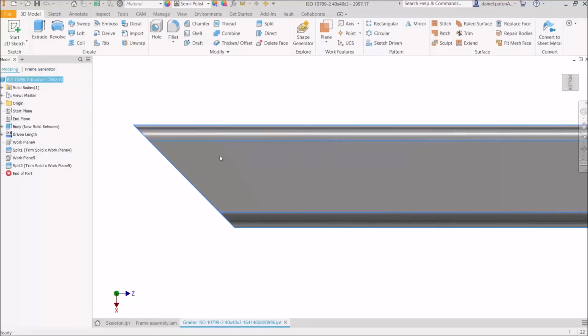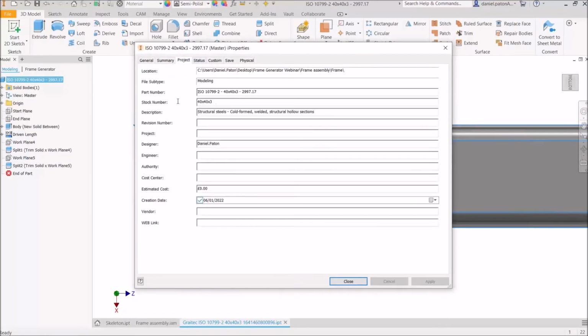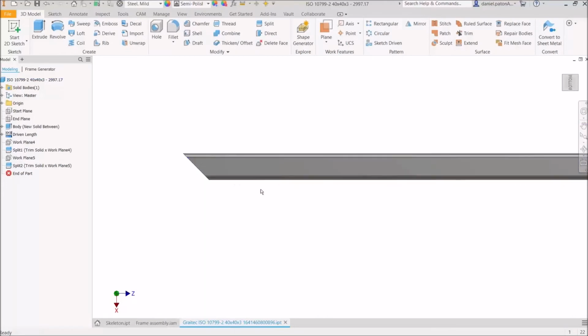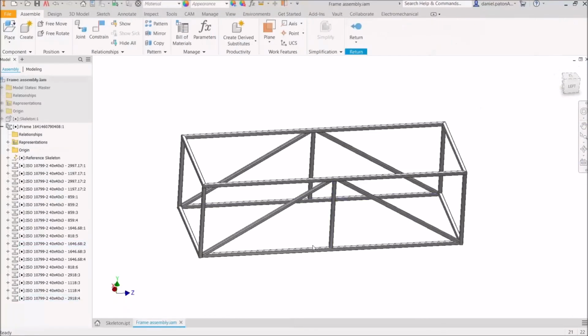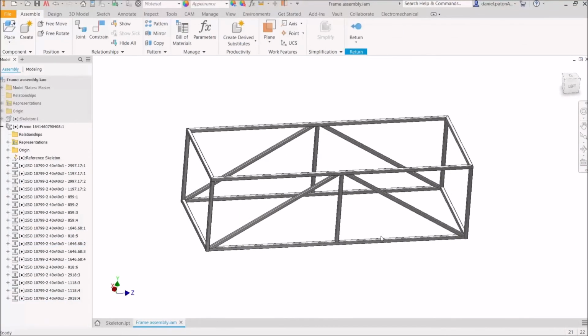Okay. If I need to add some iProperties, I can go and add in iProperties. You can see the part number, description, stock number, anything that you want to add in, you can add those in. So it will still behave like a normal part would. So you can create all of your drawings from it. And you can see that we haven't had to apply any constraints of any kind to this assembly. If I try and pull a member out, they don't move. They are all fully constrained to each other.